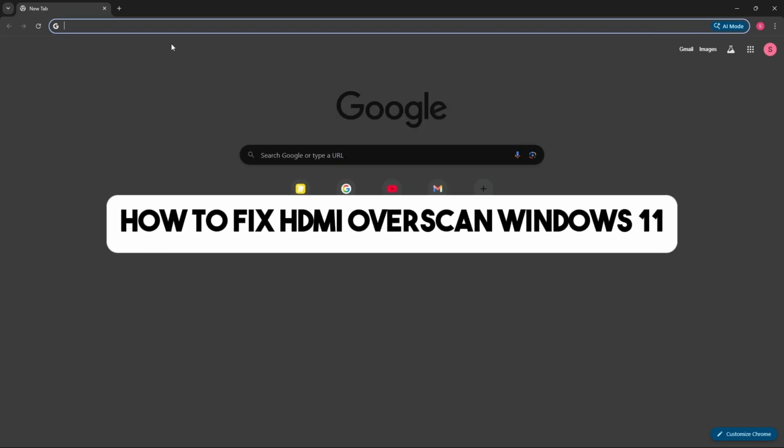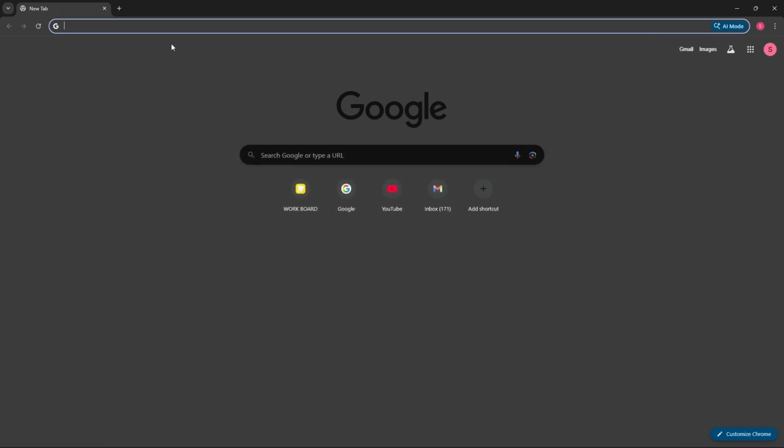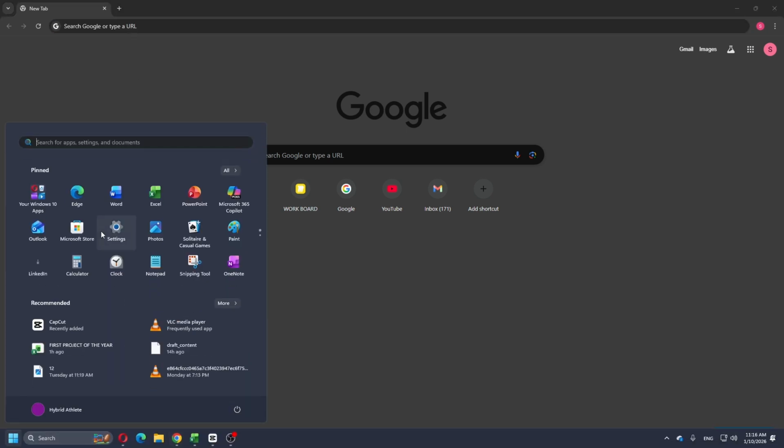Today I will be showing you how to fix HDMI Overscan on Windows 11. So guys, if you ever wondered how to fix this issue, what you could try to do is simply go ahead and go to the settings on your computer.